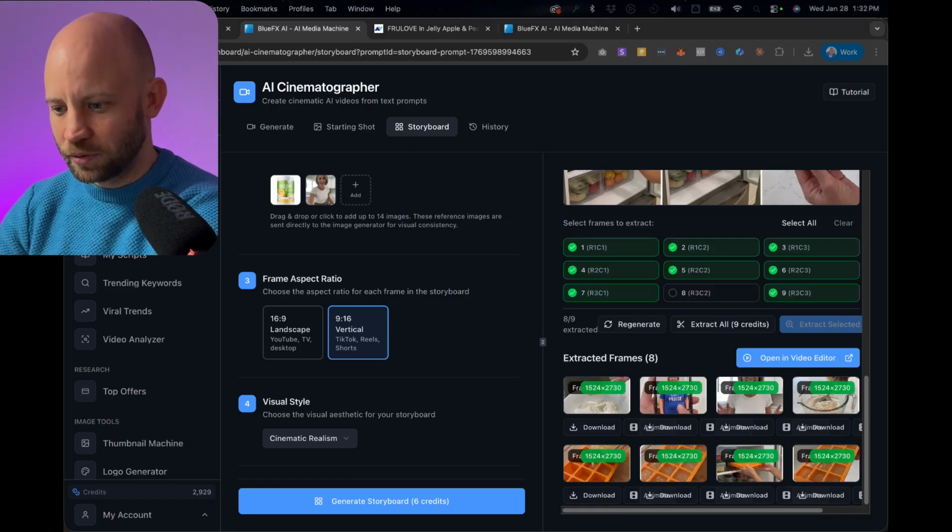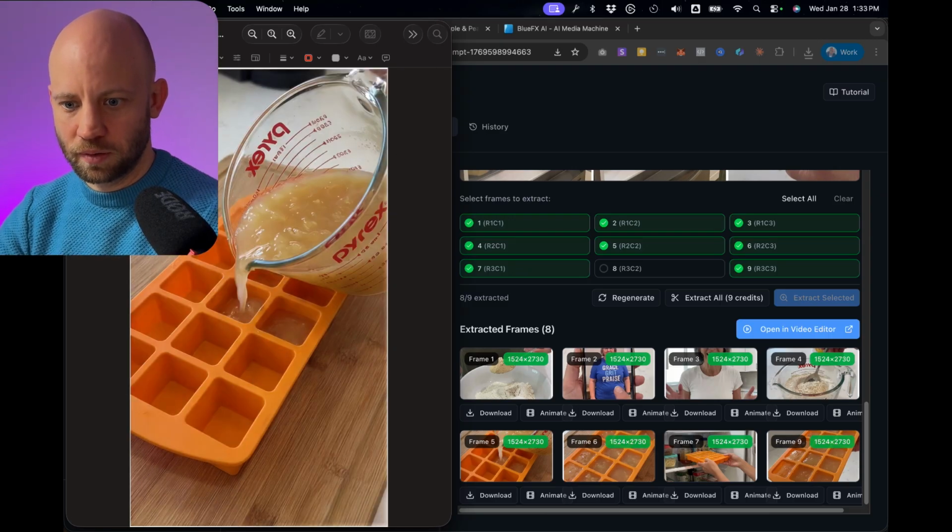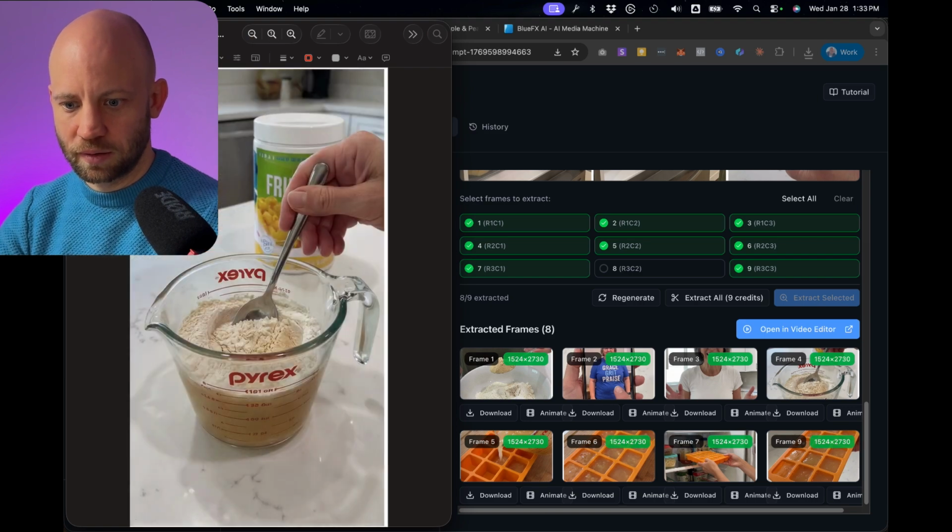Okay, so now we're gonna download each image. Now if you take a look at these images, they look absolutely amazing. Look how realistic this is. This is superb. I really, really like it. Very good.